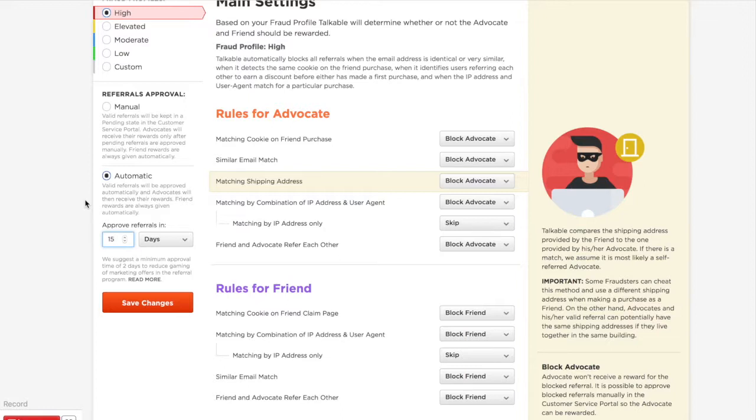If this is a really big concern for you, then I would recommend going to docs.talkable.com and looking at our returns API. What this would do is allow your brand to automatically let us know when a customer has returned a product, and therefore we'll be able to see if they have a referral associated with that, and we won't reward the advocate if the friend did return the purchase within that return policy window.